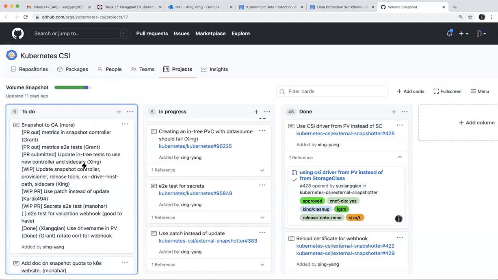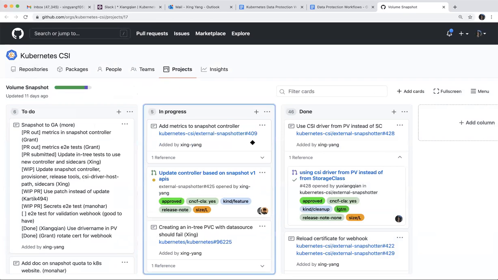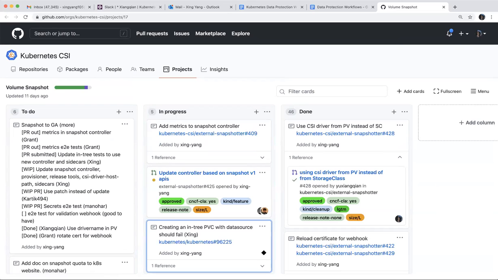I think a lot of things are merged. So one major thing that is pending is the metrics, adding metrics support to snapshot controller, but there is a PR that has been reviewed. I think it's getting close to be merged. And then there's also this update of the controller. So that one is also ready for review. So I think those are the major ones that we need to get in before cutting a release. And then there are a few other things that we can do after that.